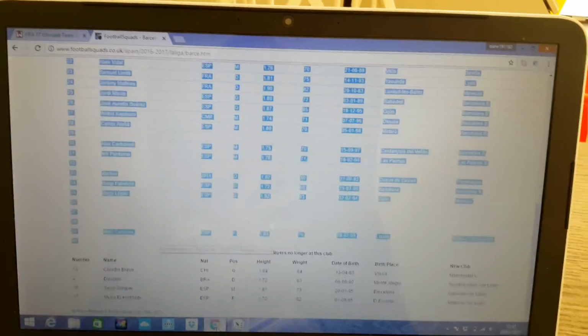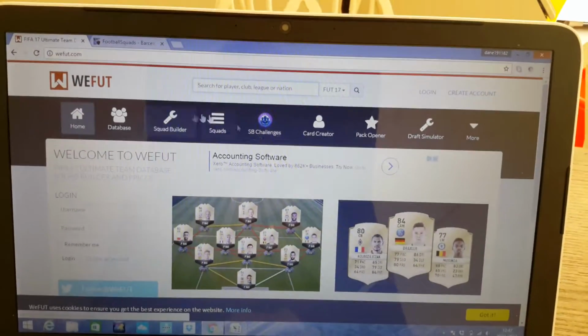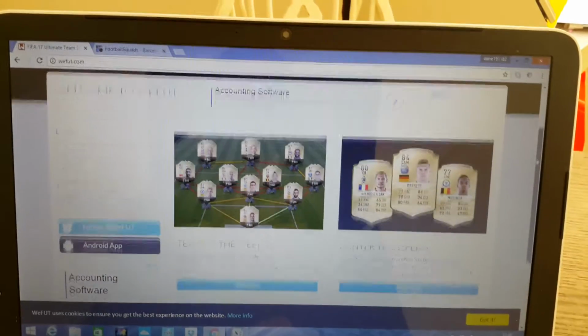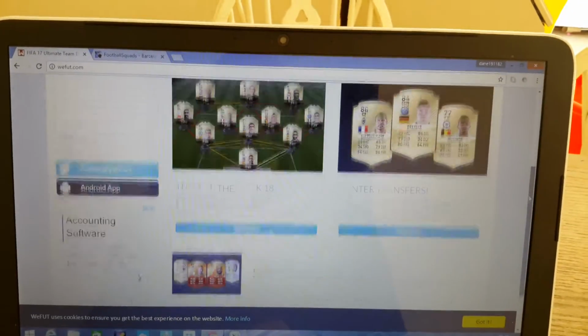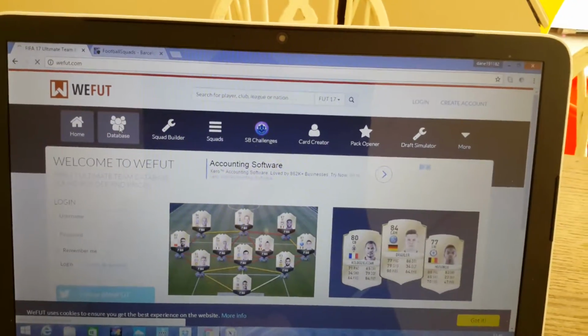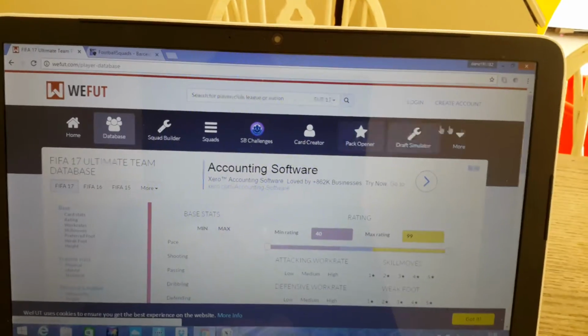And then the last one is the FIFA data. This data is from a website called WeFoot, and this is all the FIFA data. So it's quite a good website. So you go to database. This is from the FIFA 17. So make sure it's FIFA 17.